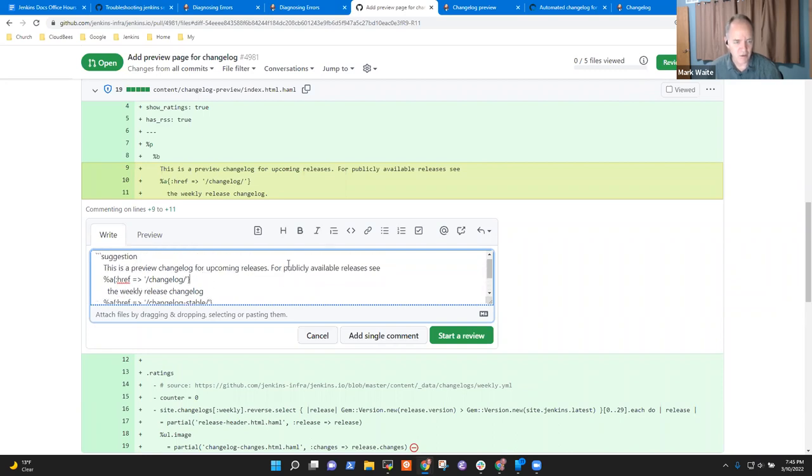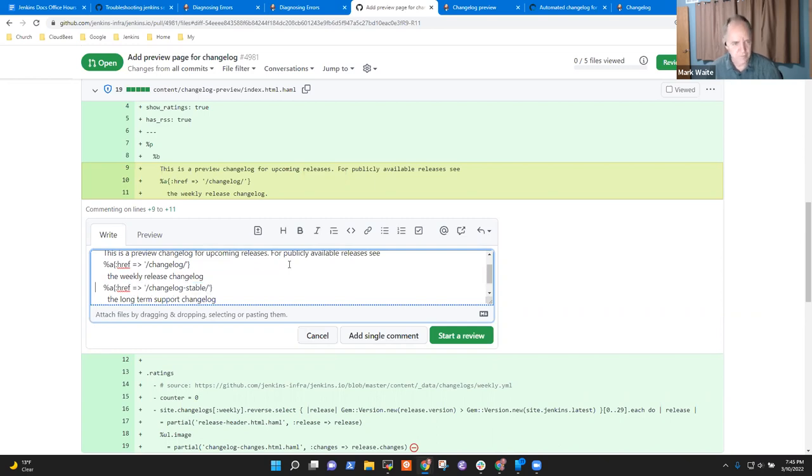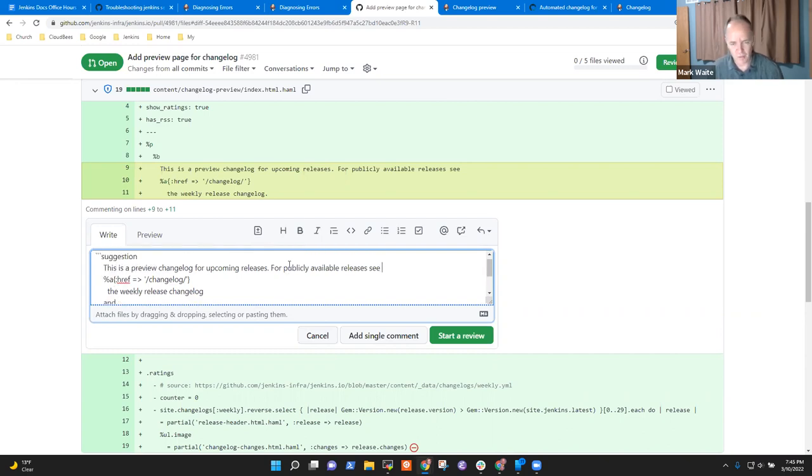Okay. So this is a preview changelog for upcoming releases for publicly available releases. See the weekly release changelog. Now we need to put the word "and" in the correct location. See the, okay, I think we want it like this.